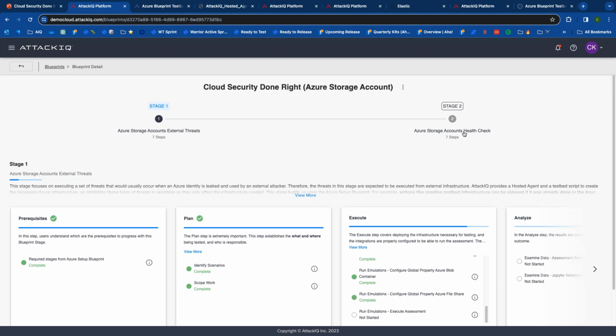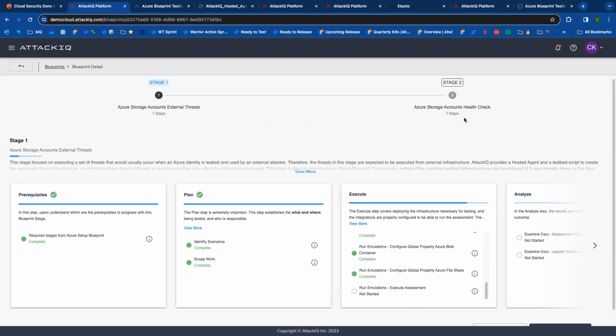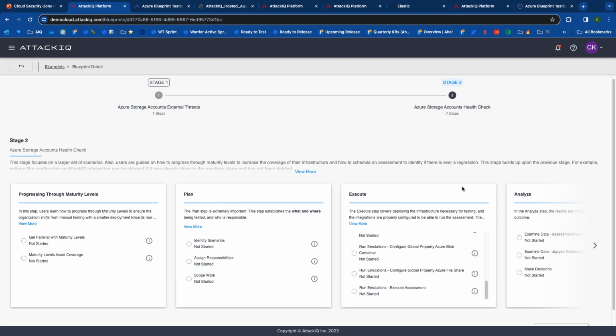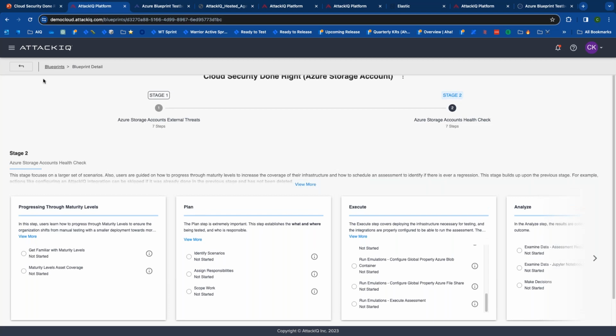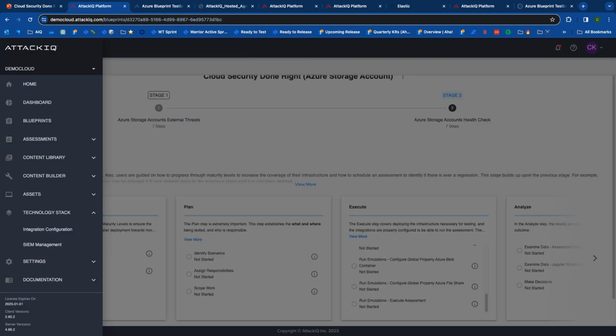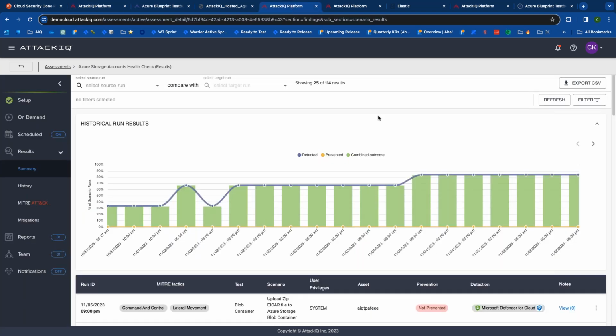When you move on to the second stage, I'm going to just fast forward a little bit and talk about completing the actual blueprint and show you what this person, Oscar, did. When you get there, you're going to find out that you're doing actually twice as many scenarios, because the idea is you have a good amount of coverage of the attacks that you can run. And I'm just going to go to the assessment that has already been set up using the Azure Storage Account Health Check assessment.